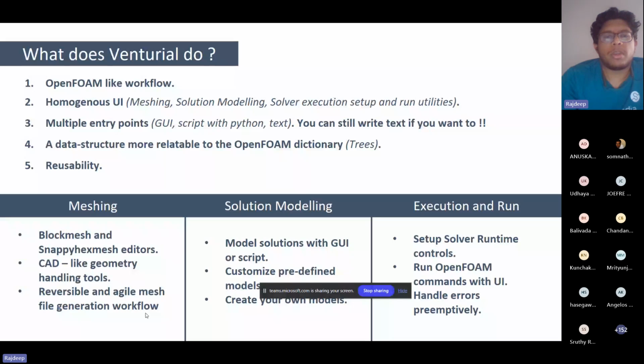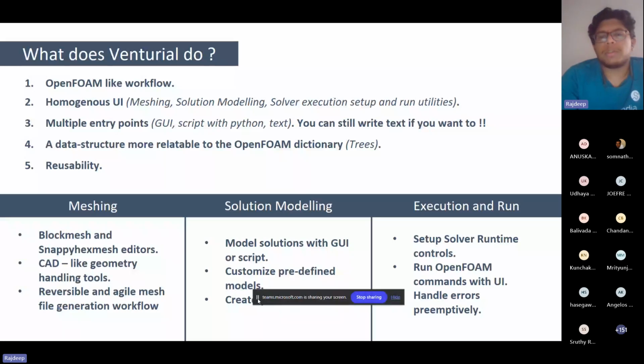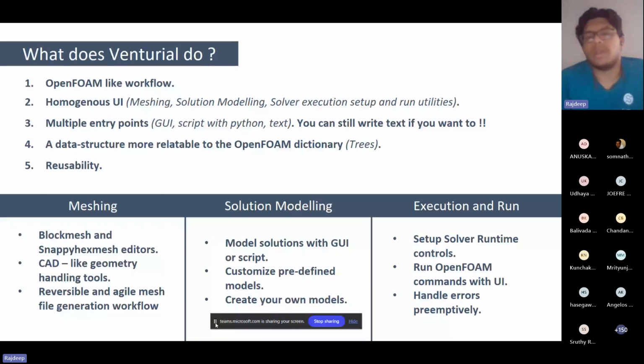In meshing, we support CAD-like geometry creation, and we have several tools which enable a very easy to use interface. We also have tools for solution modeling, and some of these tools come with predefined models, so you don't have to create your own models. You have a template, and you can customize that template as much as you want.